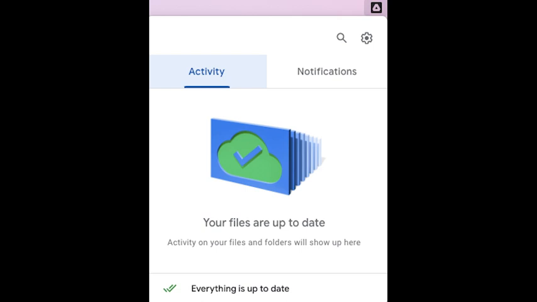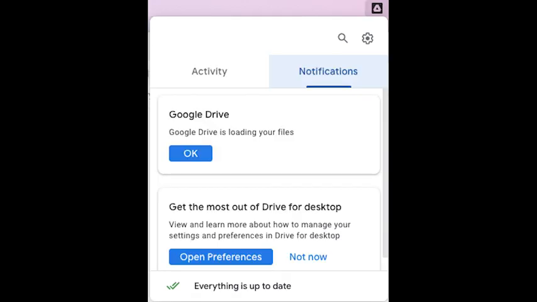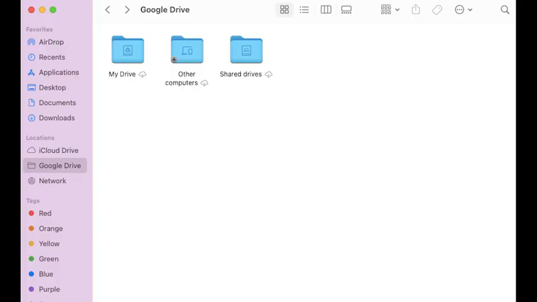From here, if you select the Google Drive drop-down icon, you'll be able to see any activity or notifications that may be happening with your drive. Now if you look in your Finder under Locations, you'll see a folder that says Google Drive.